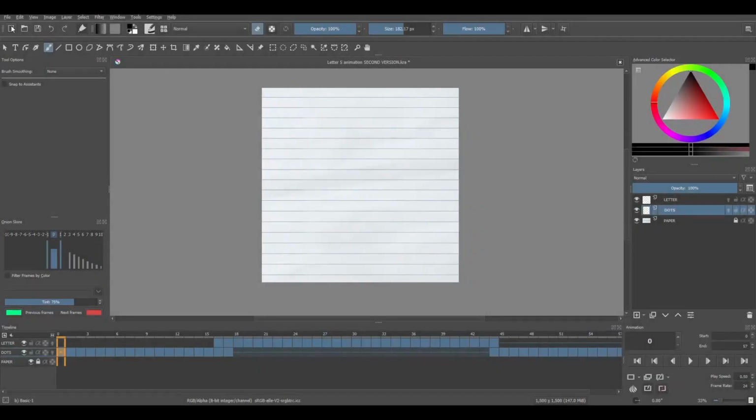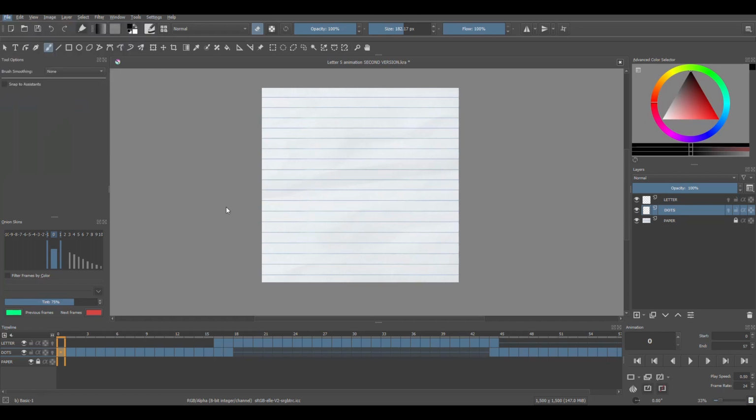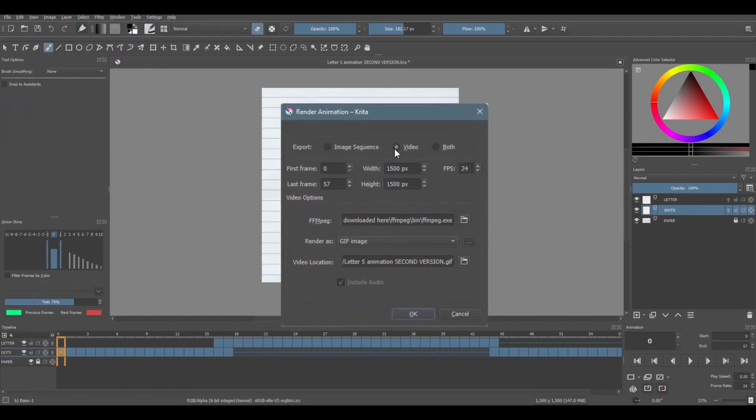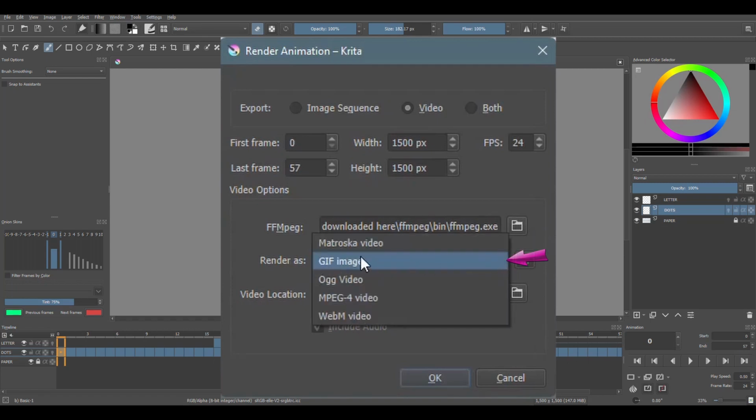Go to File, choose Render Animation, make sure that the Video tab is selected. The FFmpeg you installed with me a few weeks ago will show up automatically, so you don't need to do anything here. Make sure that a GIF image is selected in the drop-down menu.